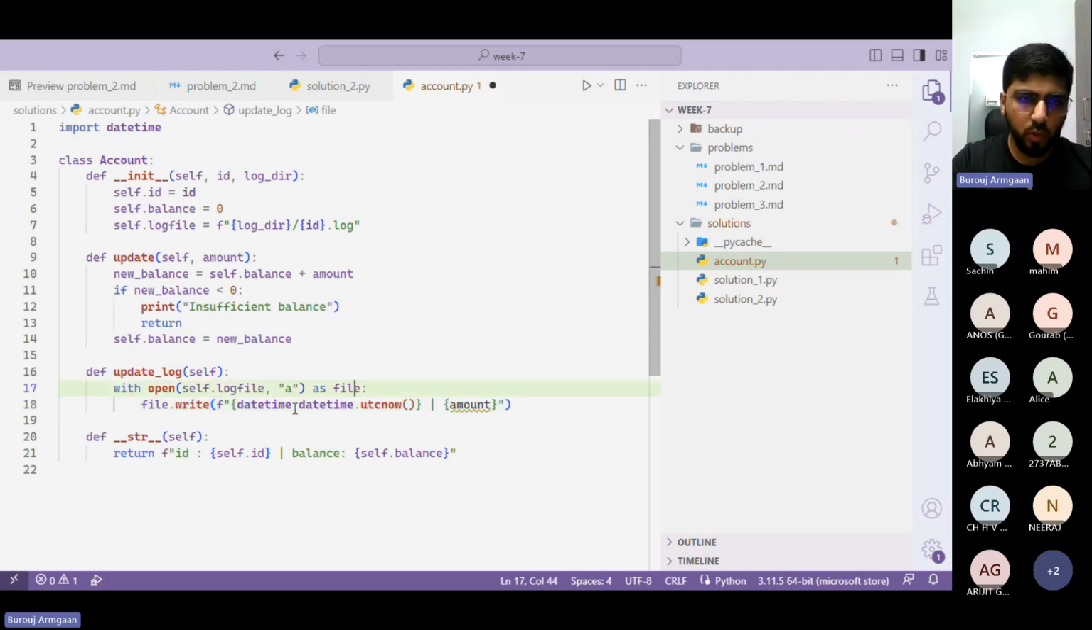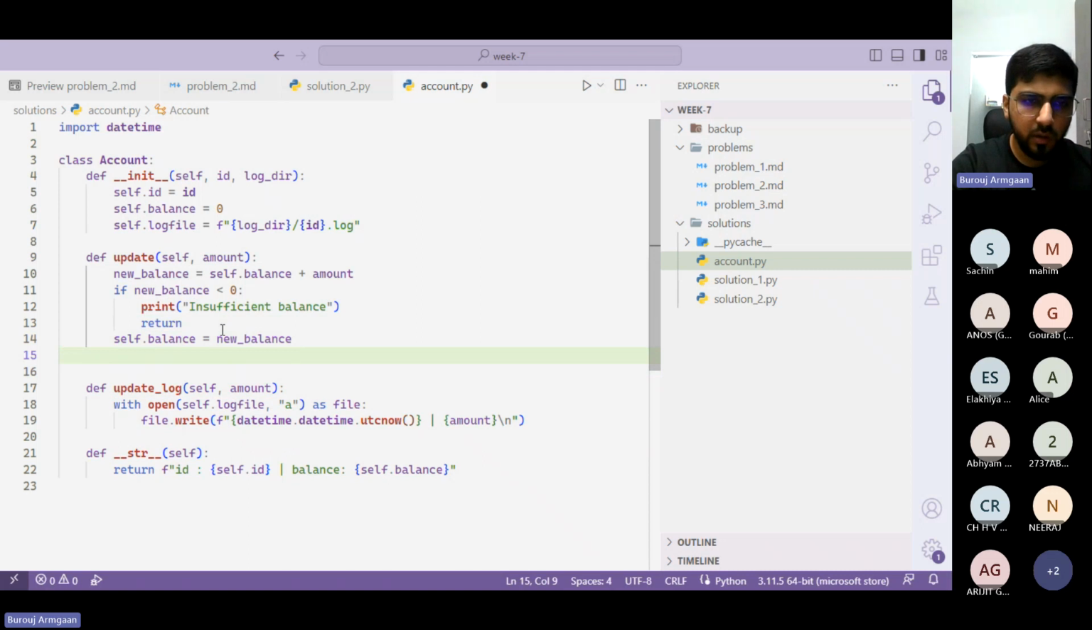Now, how do you know the amount? Do you want to take that as an input? So we have the amount and we write it here. Notice that when you write to a file, you have to tell it to leave a new line at the end. Otherwise, it will append everything in a single line. So we have a new line, and when we update, we want it to call update log by itself. So we do it here: you update the balance, and then you say self.update log, and you supply the amount.